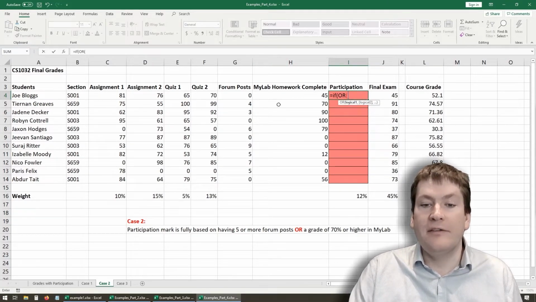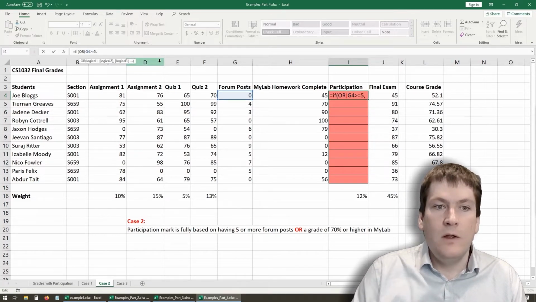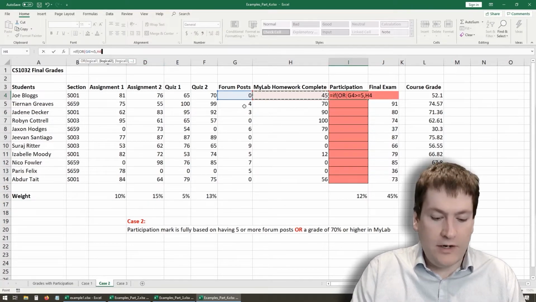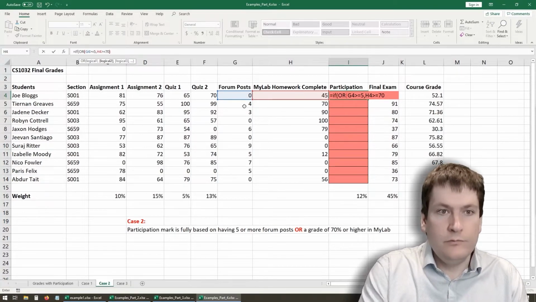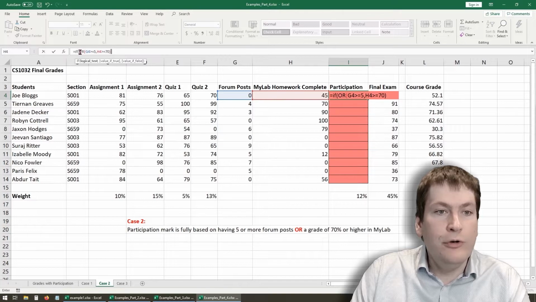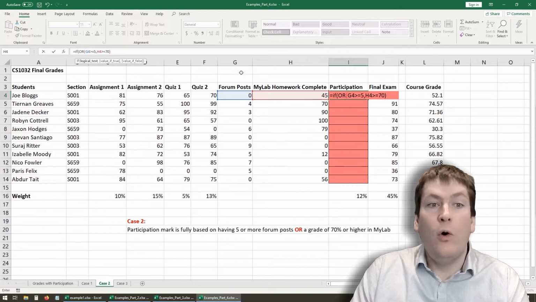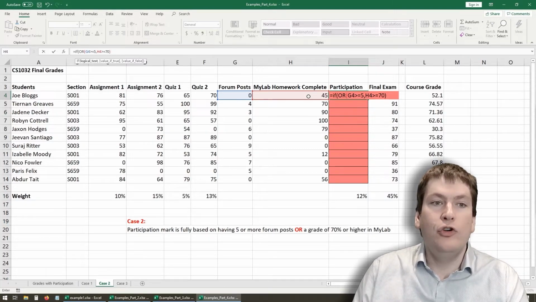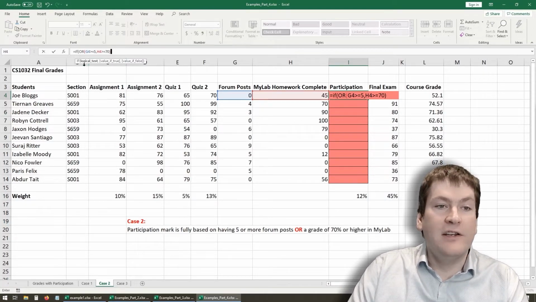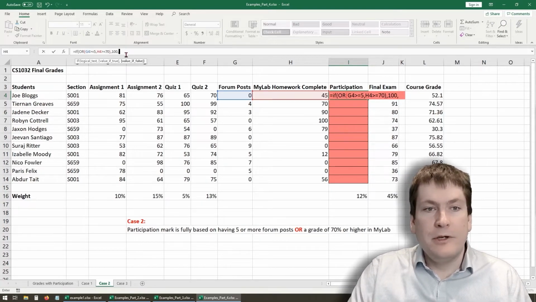So in this case, we have 2 tests. First one is we want to check that the forum posts are greater than or equal to 5, or if the homework is greater than 70%, or higher. So what this is saying is we're going to return true if G4 is greater than 5, if they have more than 5 forum posts, or if H4 is greater than 70, if they have greater than 70%. If either of those are true, we're going to send a true to the logic test in the if function. And if the logic test in the if function returns true, we return this value, which in this case will be 100%. Otherwise, we're going to return nothing.